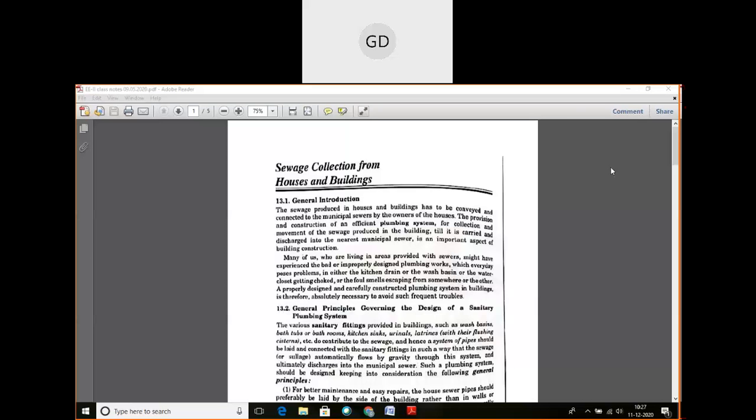Now it's written here that many of us who are living in areas provided with sewers might have experienced bad or improperly designed plumbing works, which every day pose problems, either the kitchen drain or the wash basin or the water closet getting choked, or foul smells escaping from somewhere or the other. A properly designed and carefully constructed plumbing system in buildings is therefore absolutely necessary to avoid such frequent troubles.